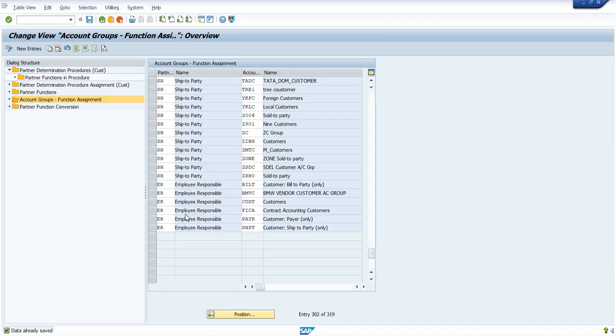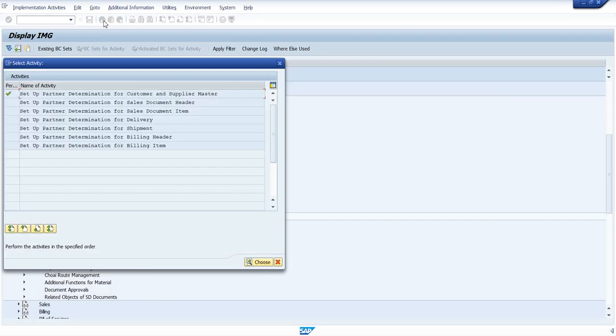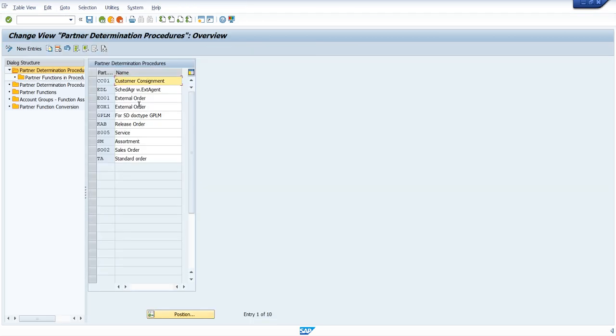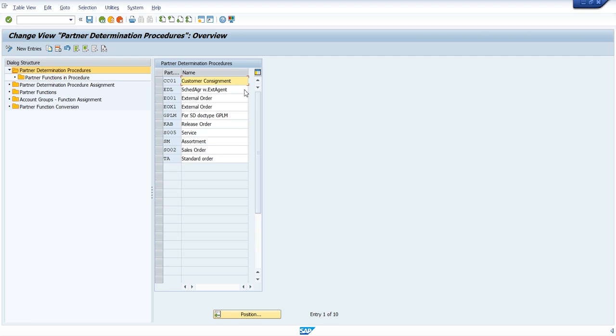The same thing you can do for the other cases also. For example, if you go back, you have the header level, item level, and all these options also. But the only difference is the assignment will be different. Maybe I'll show you here. You can see the sales document, header level. Just double click on that. There you can see, again you can create a procedure over here.